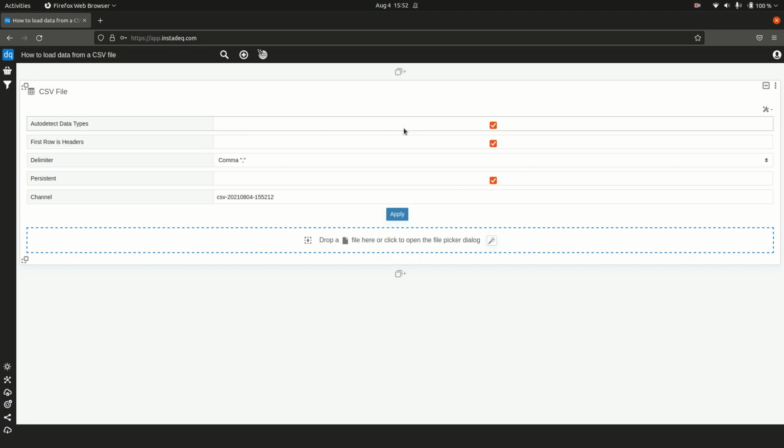And if we want to auto-convert values like numbers and dates into numbers and dates and not keep them as text. If the first row is headers, otherwise it will auto-generate columns. We can select the default delimiter. The default is a comma, but there are others. And by default it's set to persistent, and it has this default unique channel configured. We will see what it means later.